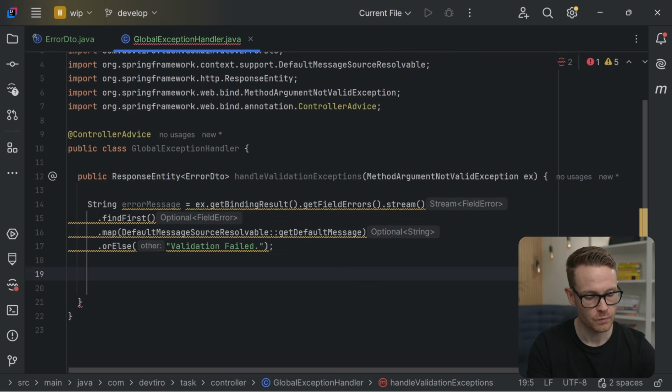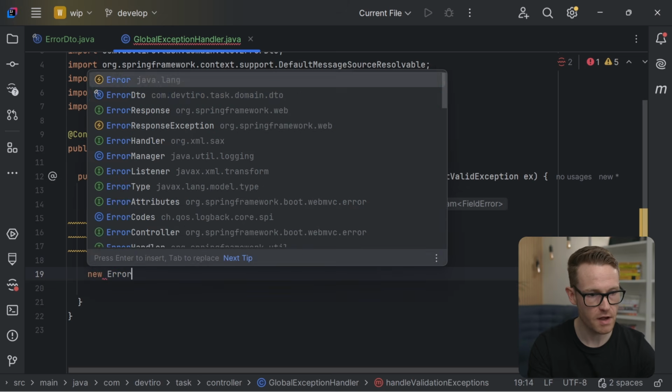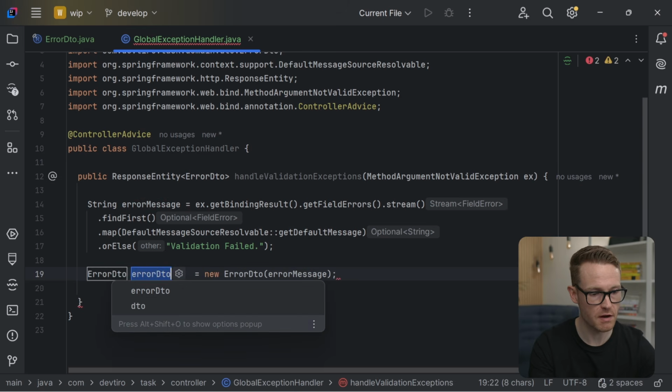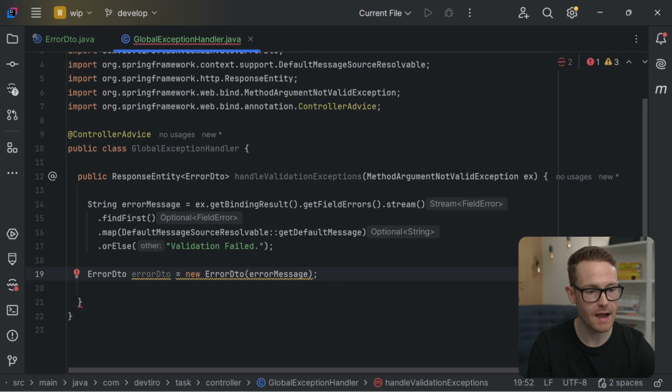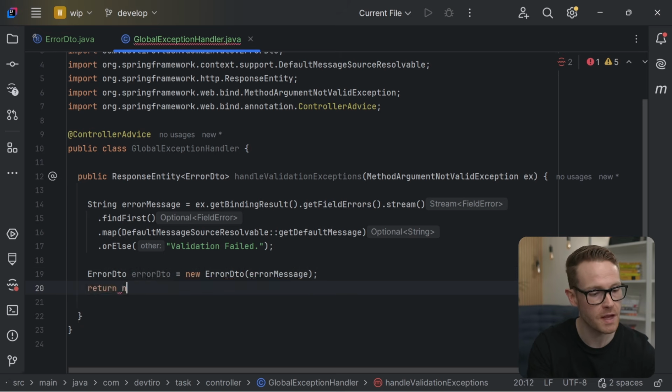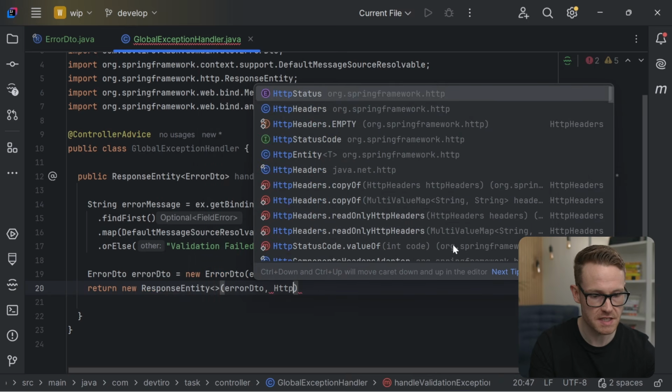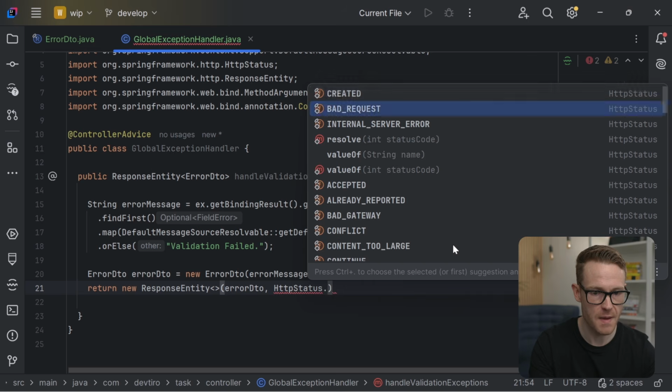How can we use it? Well, let's now create ourselves an ErrorDto. So we'll say new ErrorDto, and this will take the error message. We can assign this to a variable, which we'll call errorDto. And now we are just to return this. Now for this particular case, I think we should return an HTTP 400 because this is an error on the client side. They've passed bad information that's not valid. So we're going to return a new ResponseEntity, passing in the errorDto, and then we can use the HttpStatus of BAD_REQUEST.